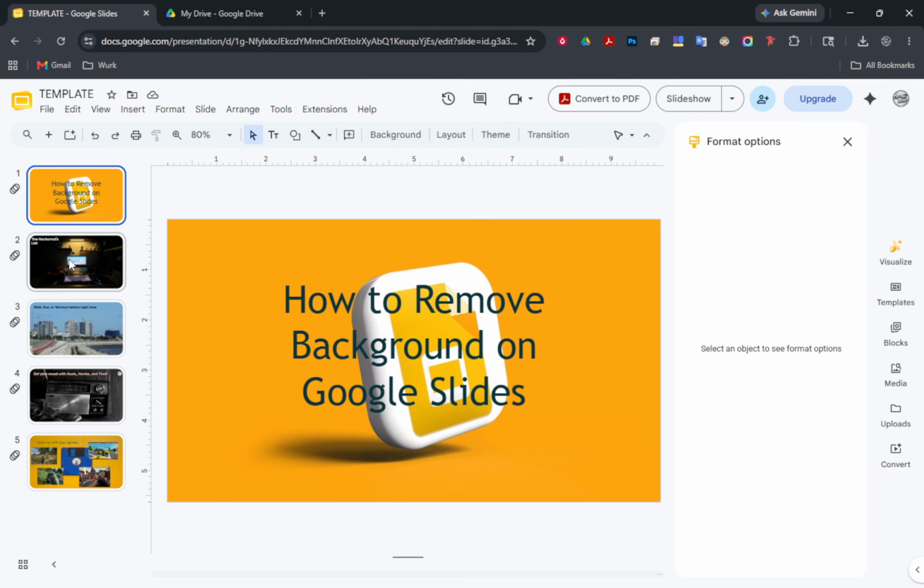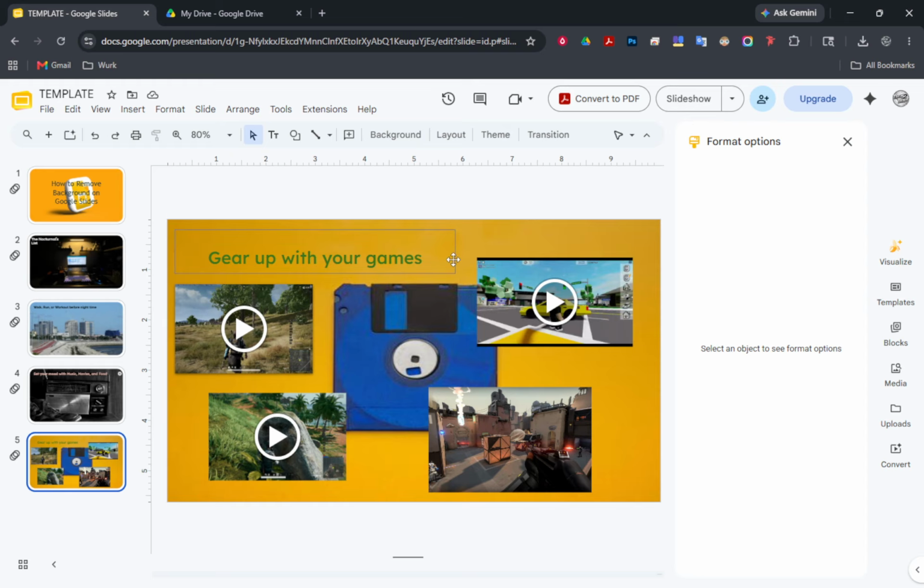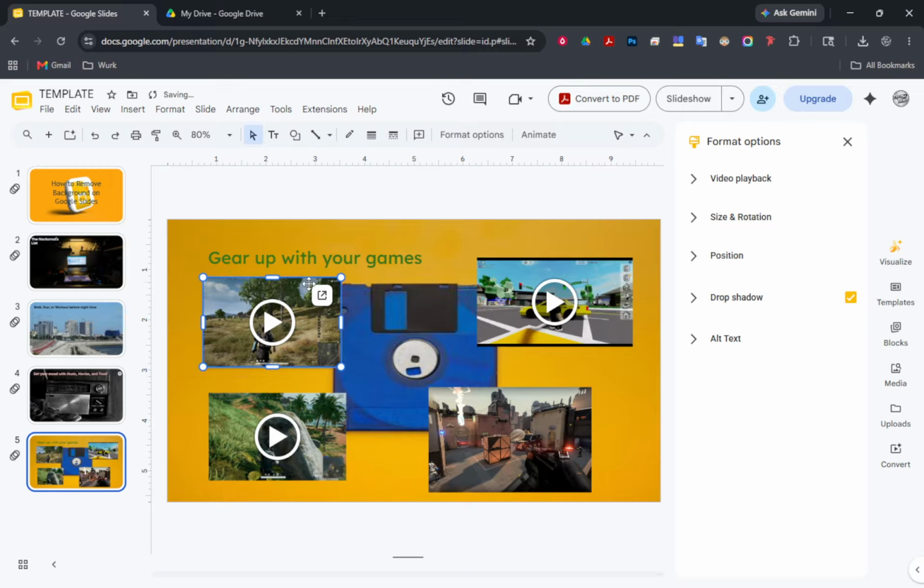Once your file is open, click the specific slide you want to edit in the left-hand film strip. This tells Slides exactly which canvas you're changing, so you don't accidentally alter another slide. If you're experimenting, it can be helpful to duplicate a slide first, but you can always undo changes if needed.